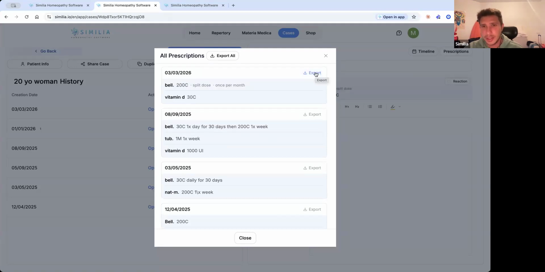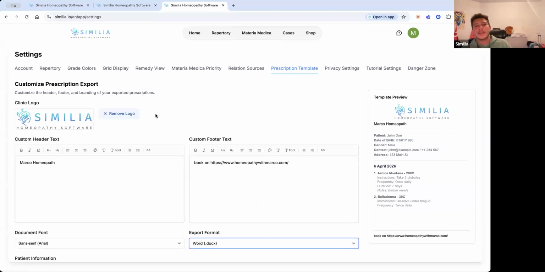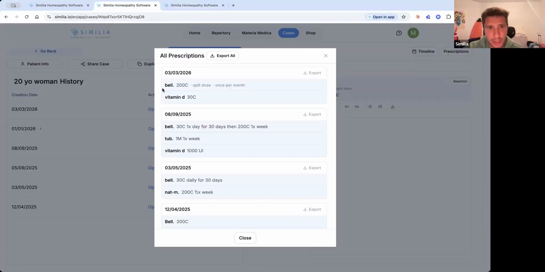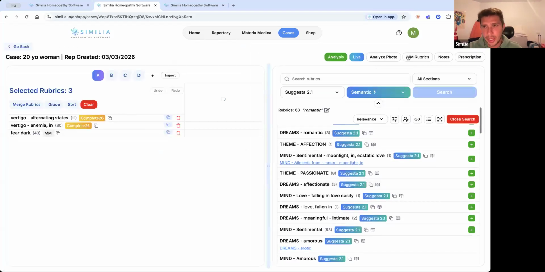So if you click export here, it will save the prescription in Word format based on the template. If you don't have any template, it will be quite basic, just the name of the remedy and any eventual instructions that you have saved. If you have a template, it will be customized based on your template.